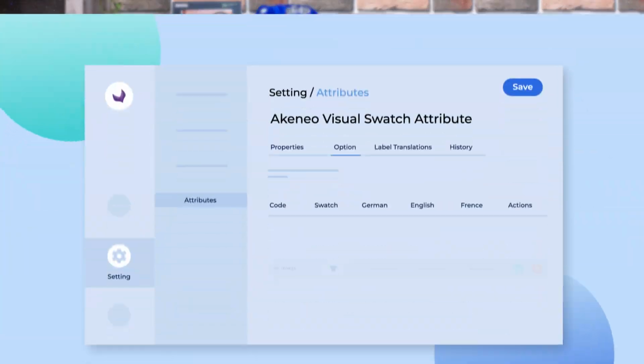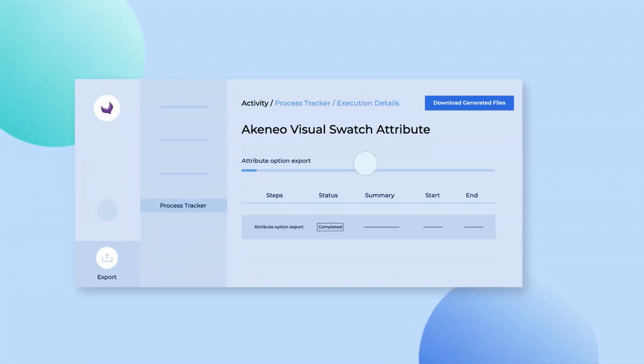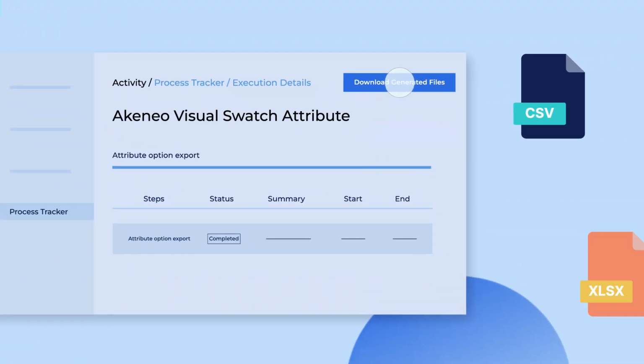In this video tutorial, we will be having a discussion regarding the Akeneo Visual Switch Attribute plugin. By using this plugin, you can create visual switch type of attributes for products and product models as well. The admin can also upload an image or create color codes for the multiple visual switch options. The admin can also export the visual switch options via CSV and XLSX files. So let's have a look over the working performance of the Akeneo Visual Switch Attribute plugin.